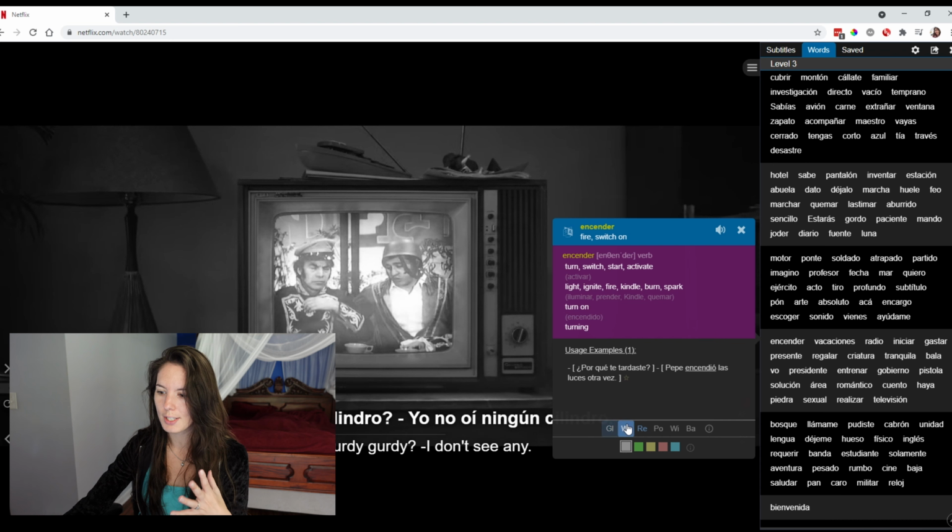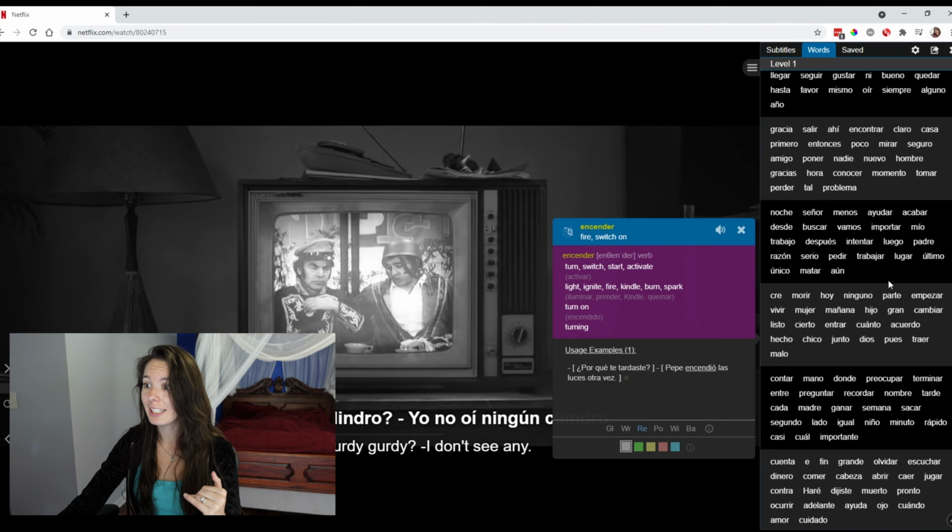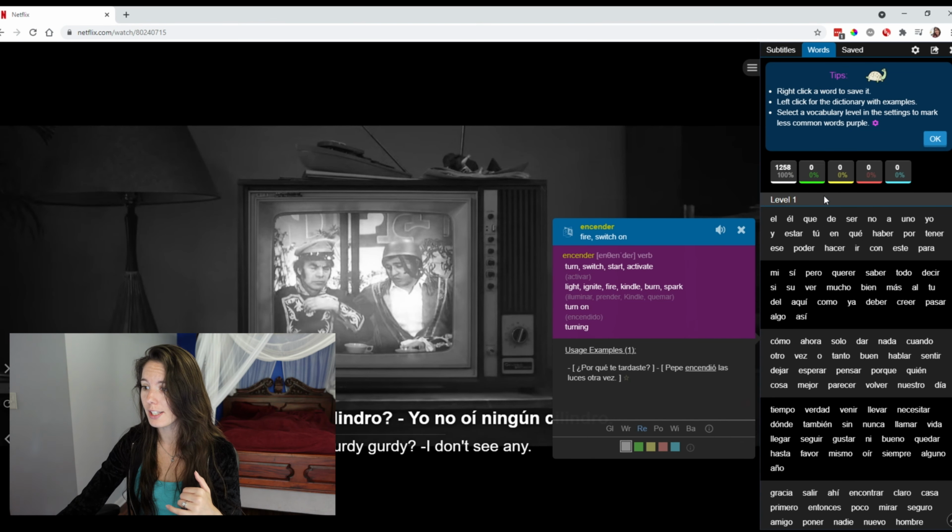We have Glosbe, we have WordReference, Reverso, verb conjugation, Pons, I'm not familiar with that one. Wiktionary, Babla, I'm not familiar with that one either. Oh, and if you do the monthly membership, you can also color code them as well. This is powerful, holy crap. This is really, really powerful, like crazy powerful.